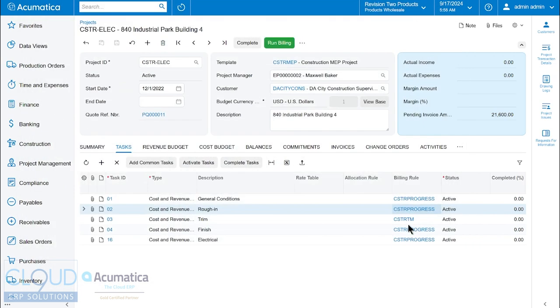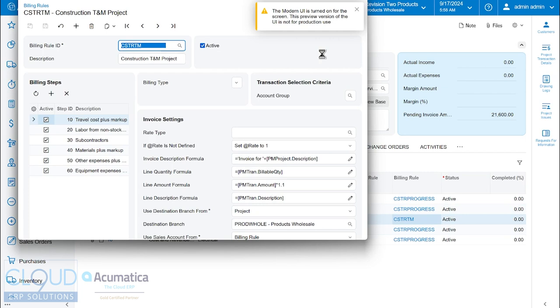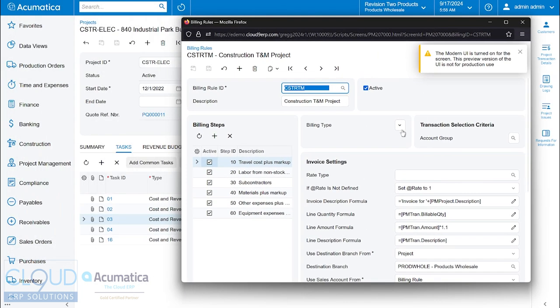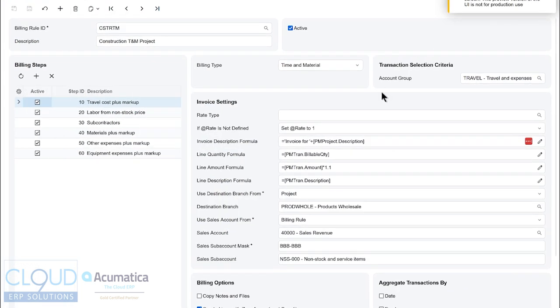Now, if we go over to our time and material rule, you can see the billing type is time and material. But the big thing here is, how does it know to use this billing rule? And that's based on the account group travel and expenses. So anytime we create a project transaction that hits the array of expense accounts that are in this account group, travel and expenses, it will automatically use that and create a transaction in your invoice. And these are all the formulas that it uses to do that.